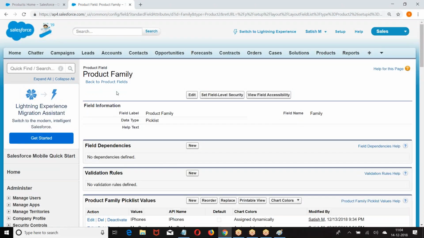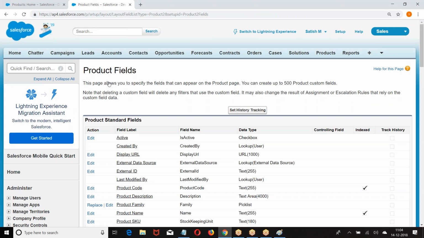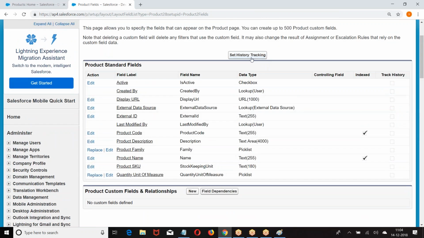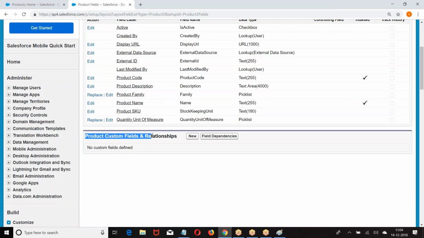So what did I do? On the existing object, I was trying to modify the fields according to my requirement. They gave a built-in CRM. I was supposed to modify that CRM according to your business requirement. So I went to the product family. Then I want to create extra fields. New custom fields.